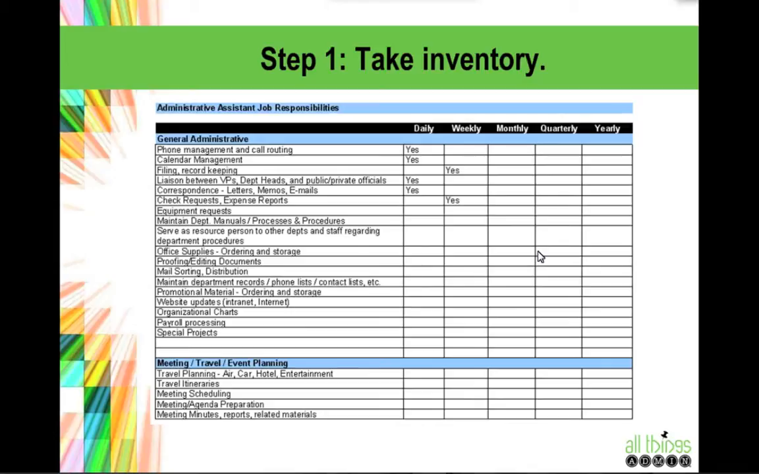So step 1, take inventory. What do you do each day, each week, each month in your current position? Could you list all of the tasks and all of the projects and all of the meetings that you coordinate and all of the individual responsibilities that you have? And if you don't have a list like this started, we have a free template that you can download to get started with. You can either use our downloaded version electronically and just create a shortcut for it on your desktop and add to it throughout the day, each and every little thing that you do. It doesn't matter how big or how small, get it on a list.